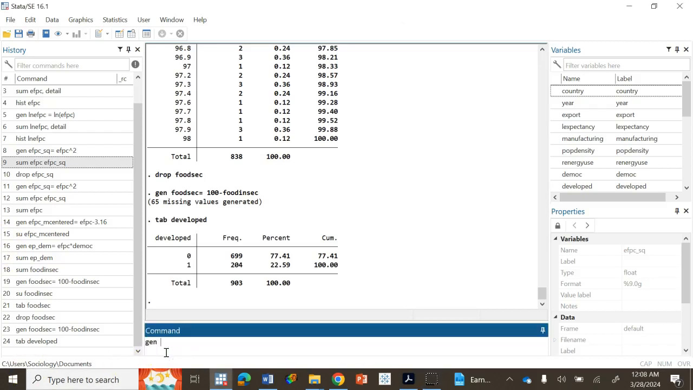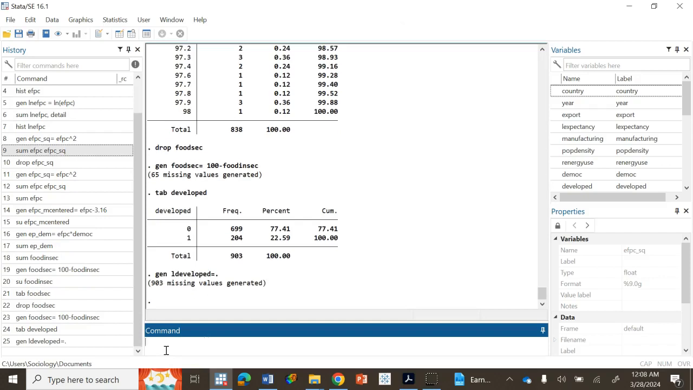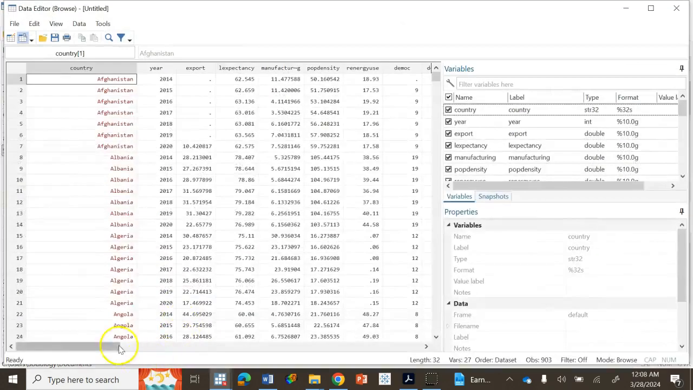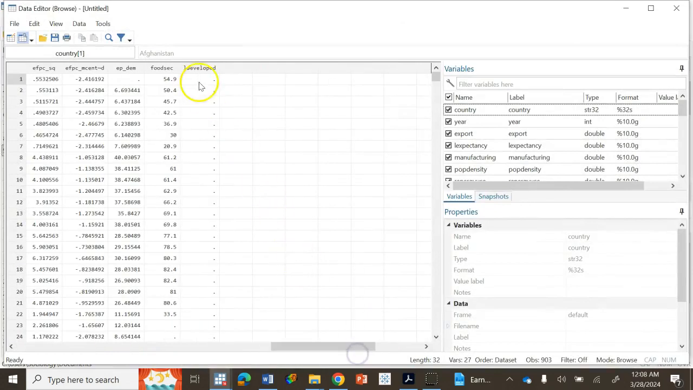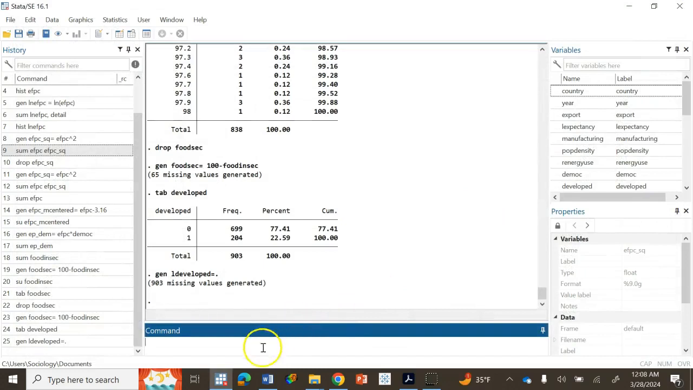So I'm going to do that. First, generate a variable, we'll name it ill developed. And dot. So create that variable first. Okay, so we created a variable ill developed. Now we'll replace the value. If you look at this variable, you'll see only dots. So we created dots, but now we'll replace the values.